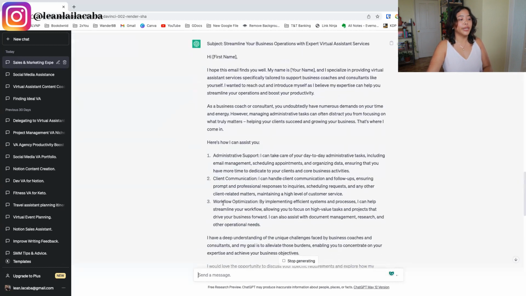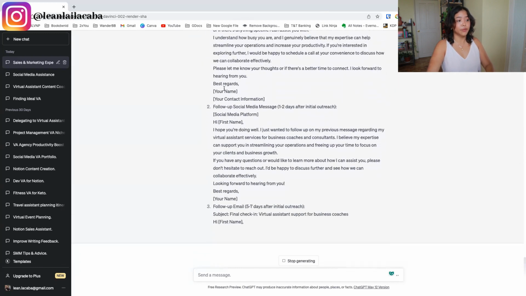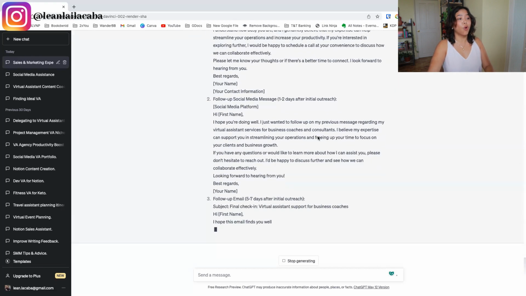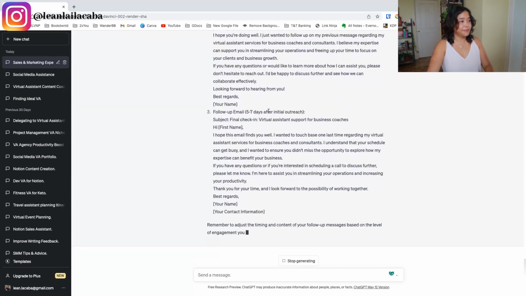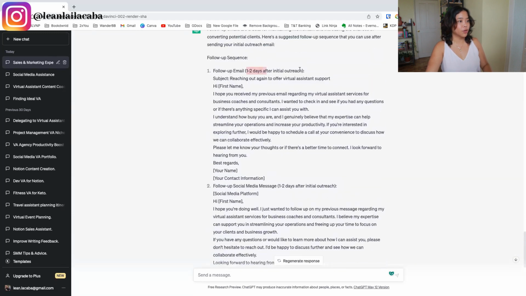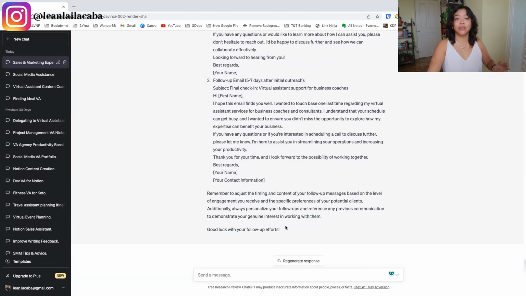So then as it's writing up the follow-up sequence, it's going to be easier for you to just copy and paste and be able to use this whole thing for yourself as well. So you even have the timeline down here, like 1 to 2 days after initial outreach, both for social media and for email, and 5 to 7 days if you still haven't heard from them. And it's basically just, again, writing out the sequence already, so you don't have to start from scratch.